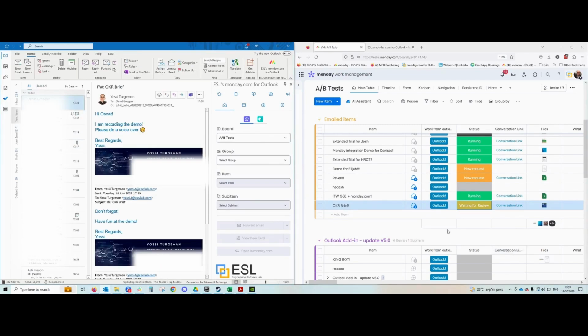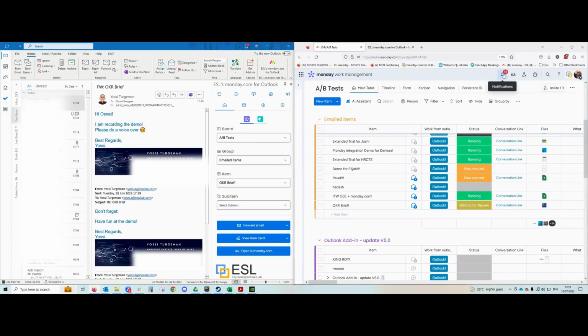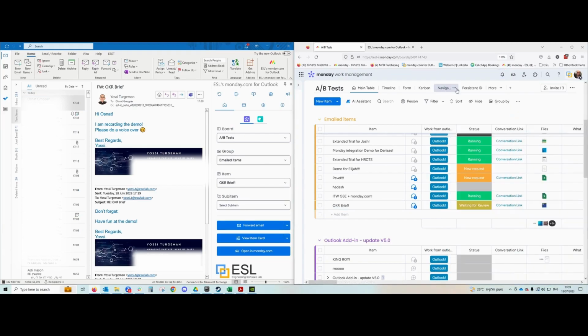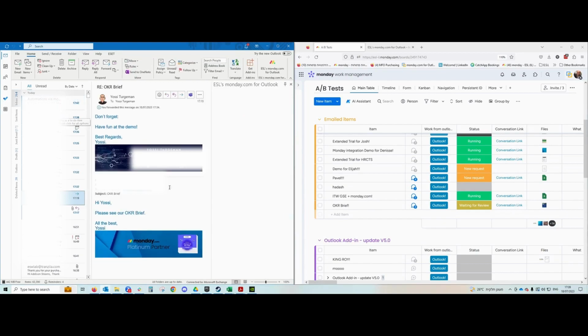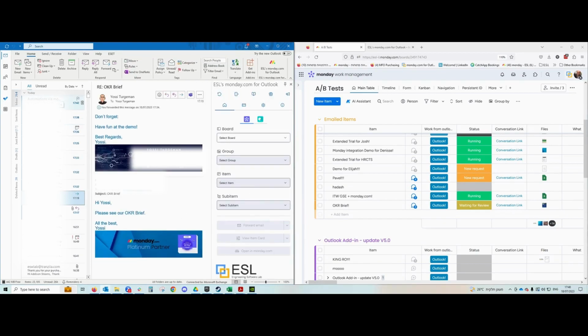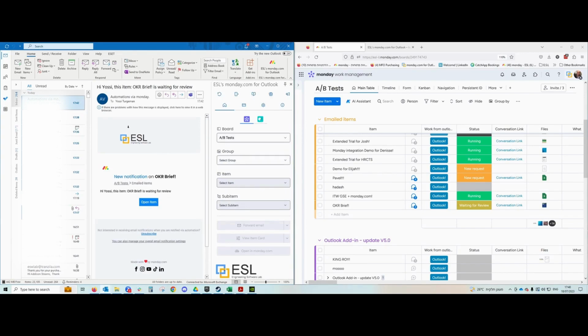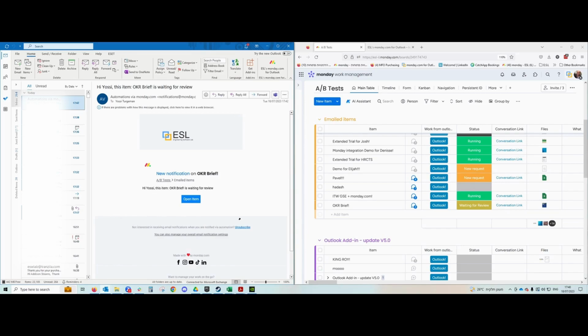This will send me a notification which I will be able to see here. Here it is. And because I'm also subscribed to get email notifications from this board, I should be receiving them in my Monday. Here it is. So I receive the email notification. Now, here is the email notification I got.